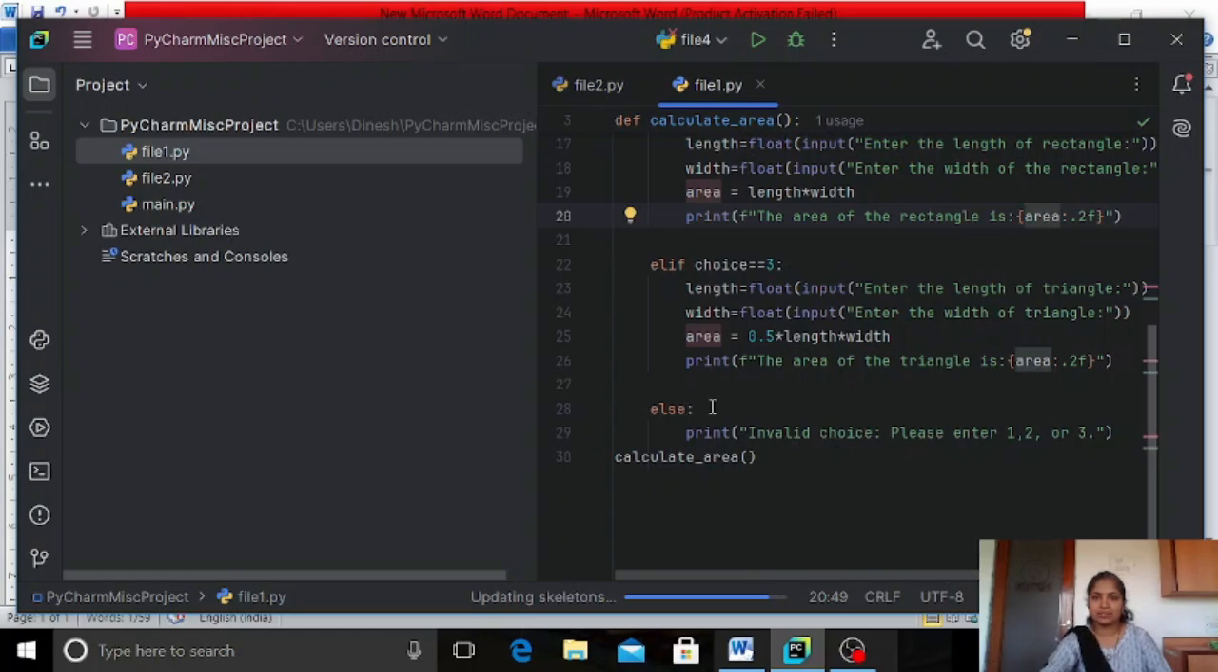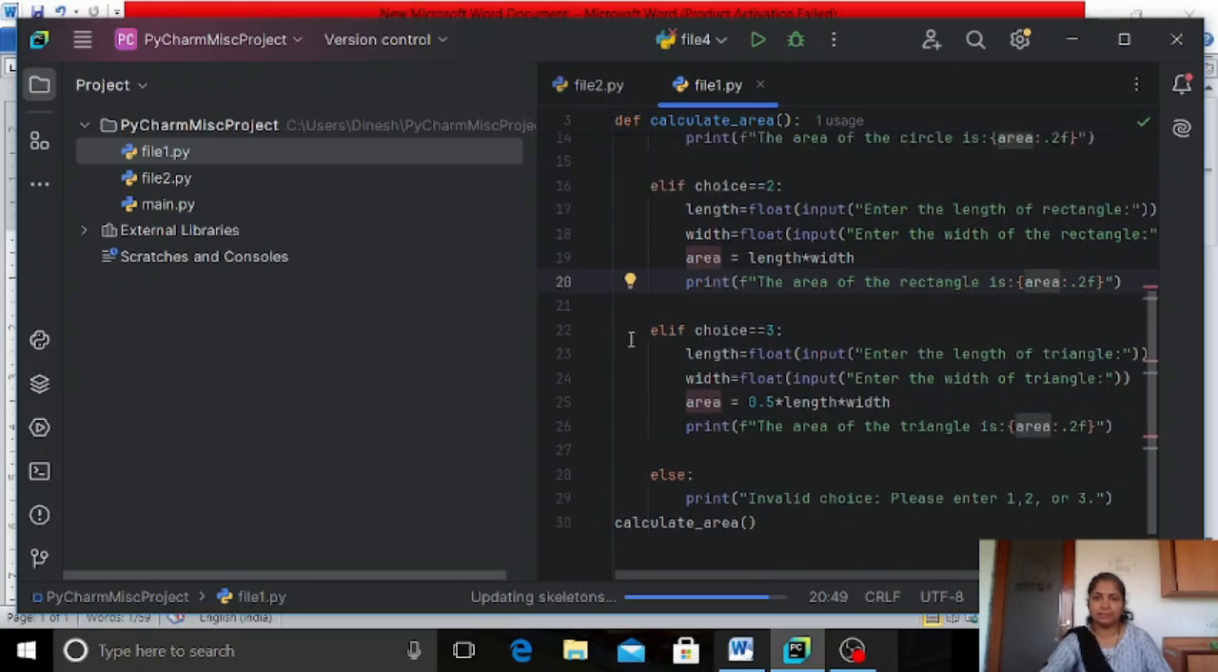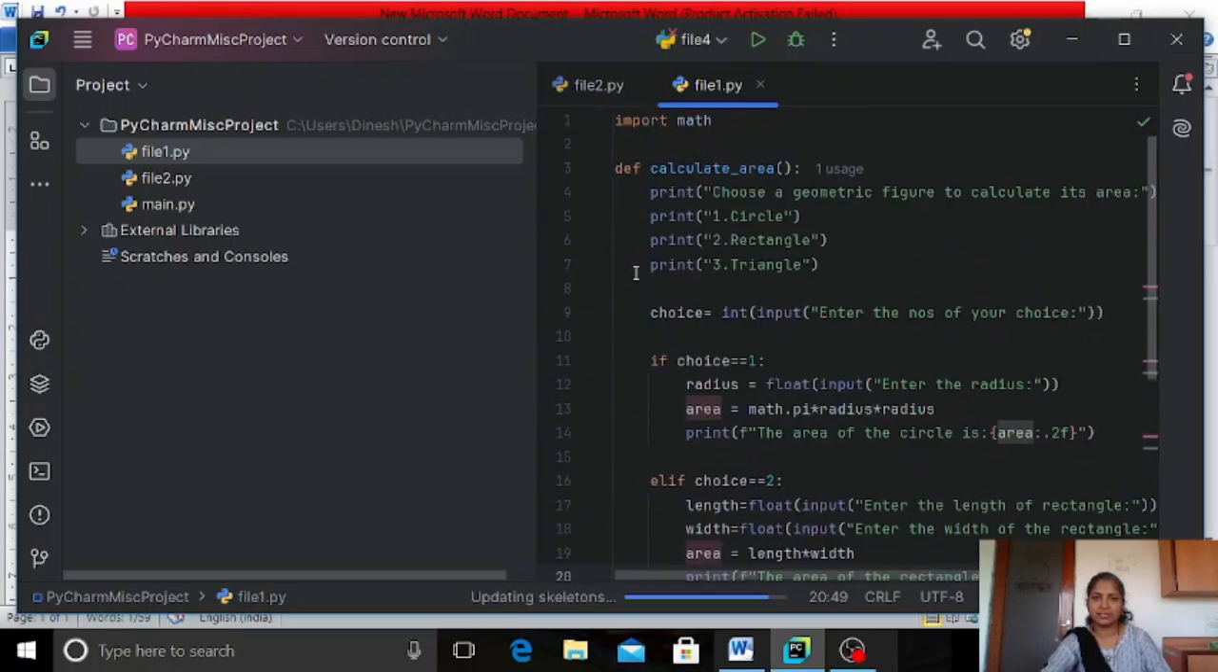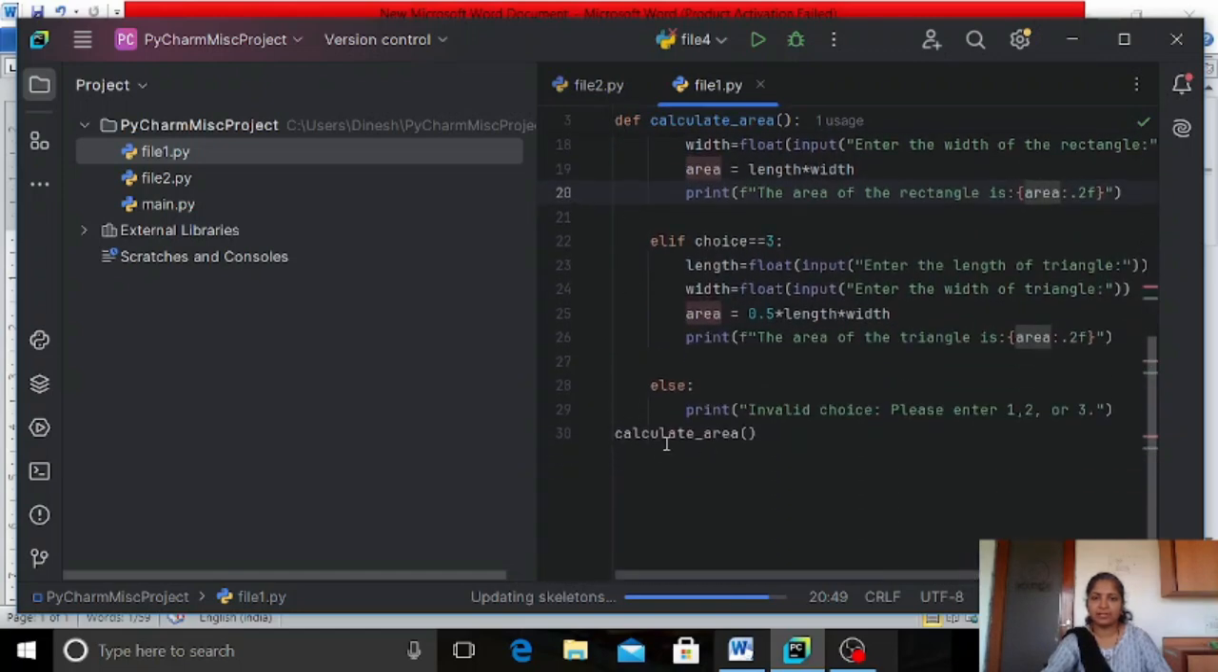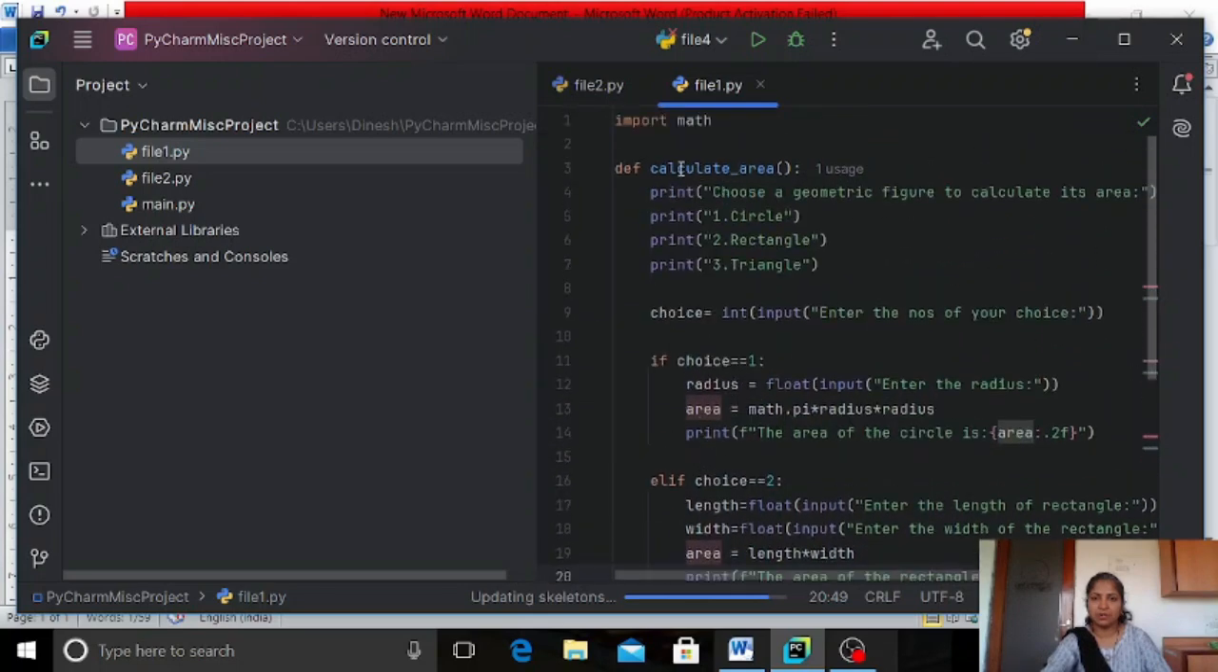This is my last choice, else. If-else ladder I am using here. Invalid choice. If the user enters something other than 1, 2, 3, that is 4, 5 onwards, then we can generate the message invalid choice. Now calculate area. In Python we are using indentation. So see here, this is my starting line, so I am calling on the same line calculate area, which is the function I have written here.